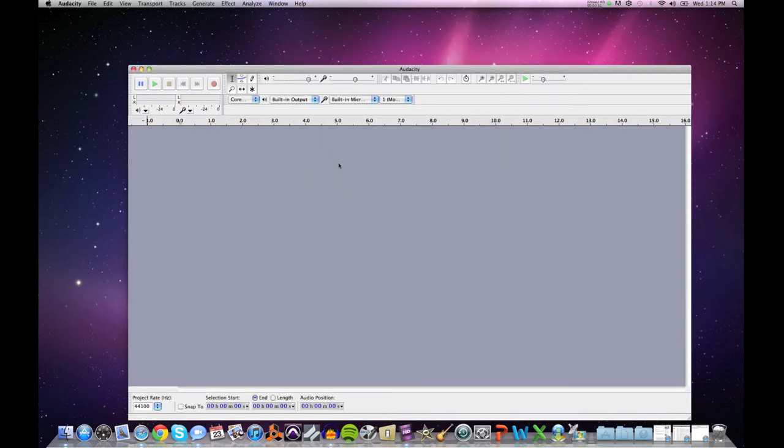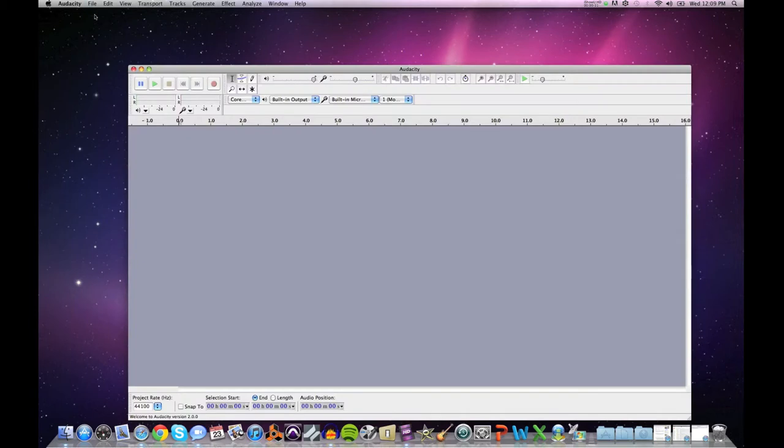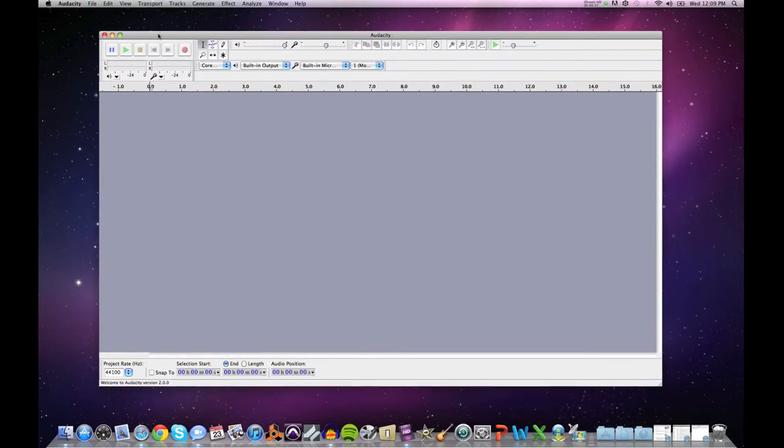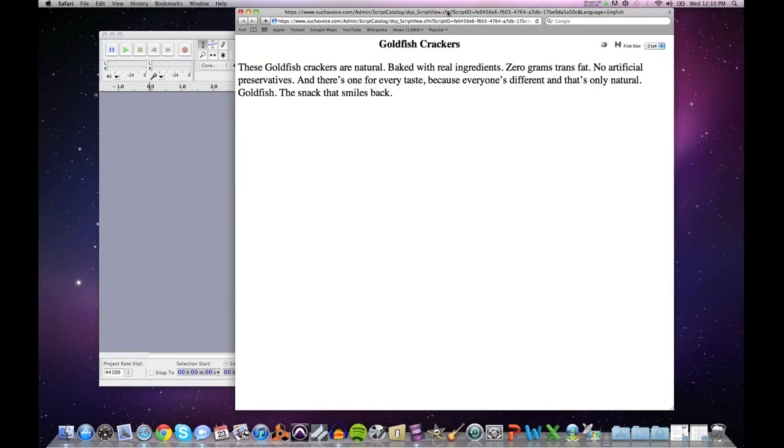Click OK. This window should pop up, but if it doesn't, let's just pretend it doesn't. You can go up to File. I'm going to open a new session. And it automatically brings up the Audacity window. I have all my inputs and my outputs already set up. I preset them up. And again, in order to find out how to do that, just go to the Audacity guide at suchavoice.com/support. And let me bring up the bit of copy I'm going to record today. It's going to be goldfish crackers.